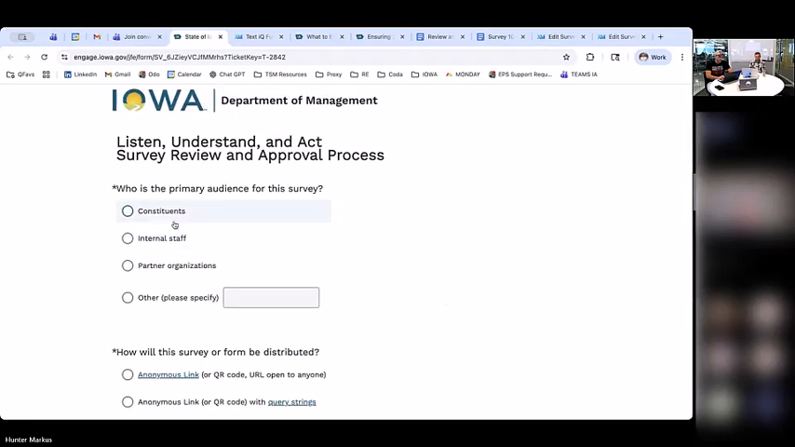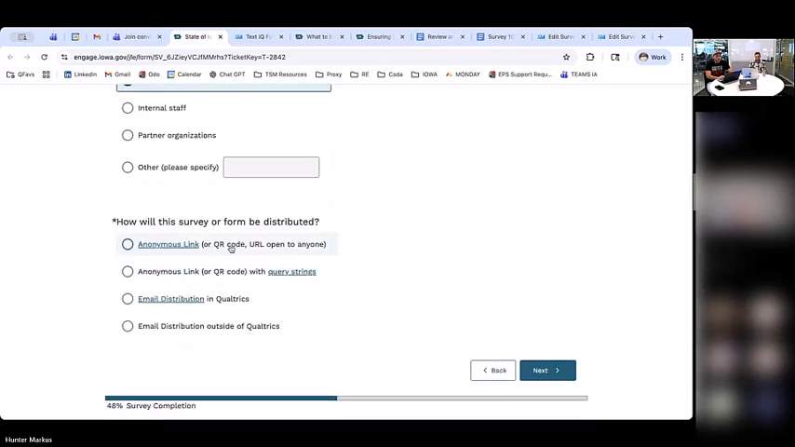Who's the primary audience? Could be constituents, could be internal staff, partner organizations, or other. And then how will it be distributed? We'll talk about this today, about how we distribute the survey. An anonymous link would be a link that I can give to anybody. I can go make a QR code out of the anonymous link and staple it to a telephone pole, and anybody can scan that code and take the survey.